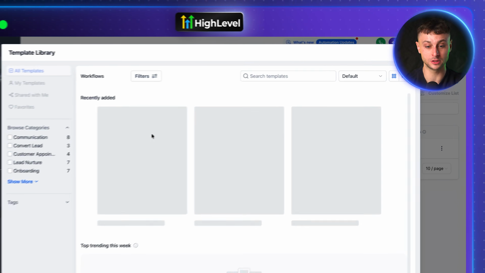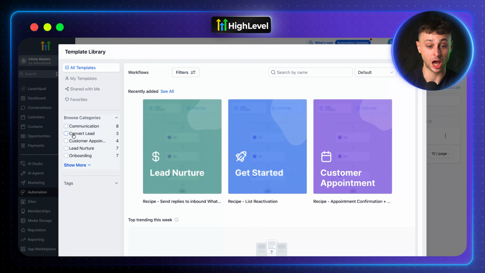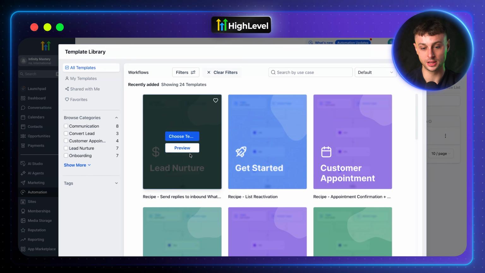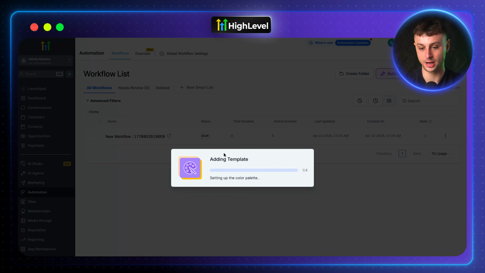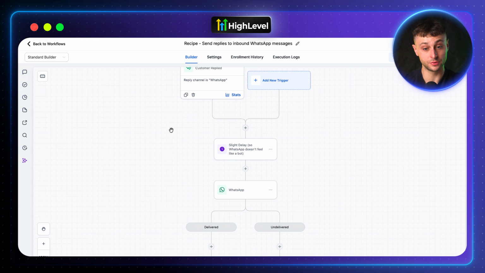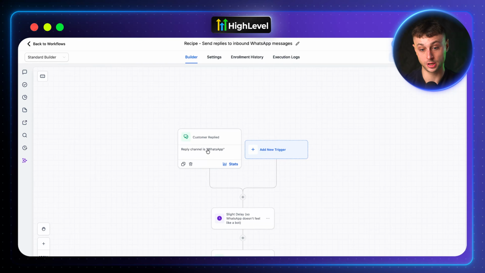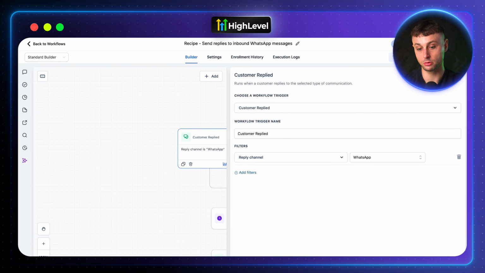So I'll show you the different templates for an example. There's different templates based on communication, converting leads, customer appointments, lead nurturing. So let's just go ahead and click on see all, and let's just choose the lead nurture template so I can show you an example of what it looks like. So you can see right here, this is going to be one of the workflows. You can literally customize this and do whatever you like with it to make it your own.